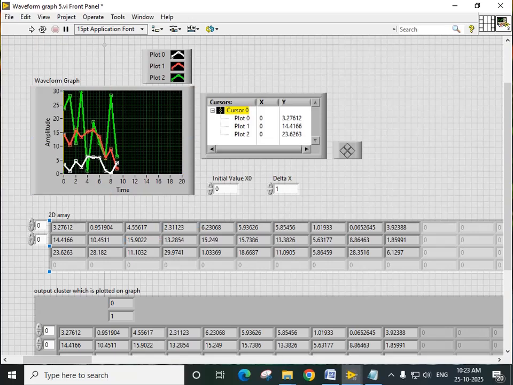So see, three data are plotted. The first data at plot 0 means this whole first row of the 2D array is plotted as plot 0, starting value 3.276, which is plotted as plot 0 in white. So this white colored plot is plot 0.